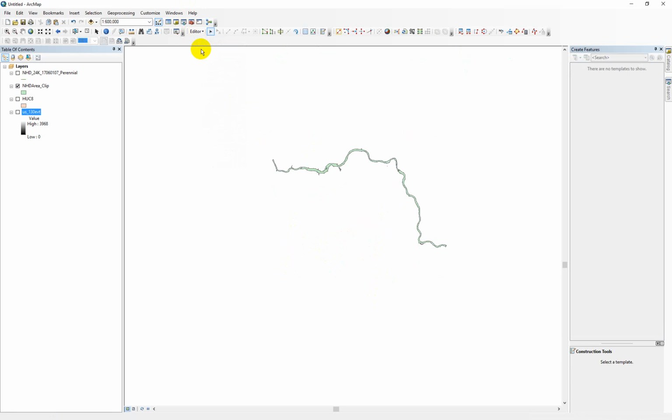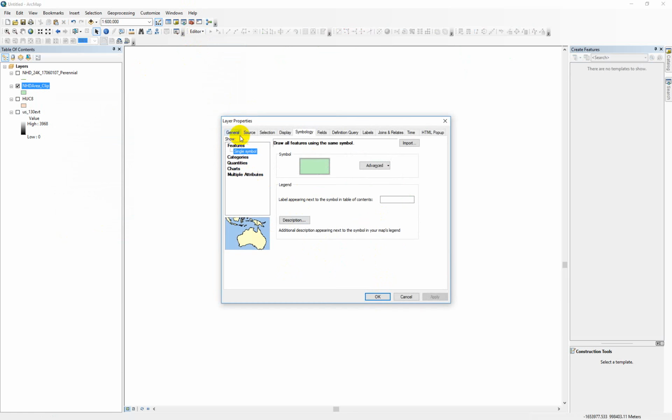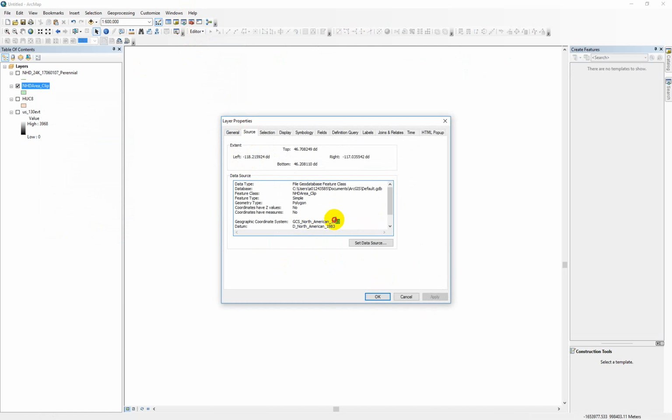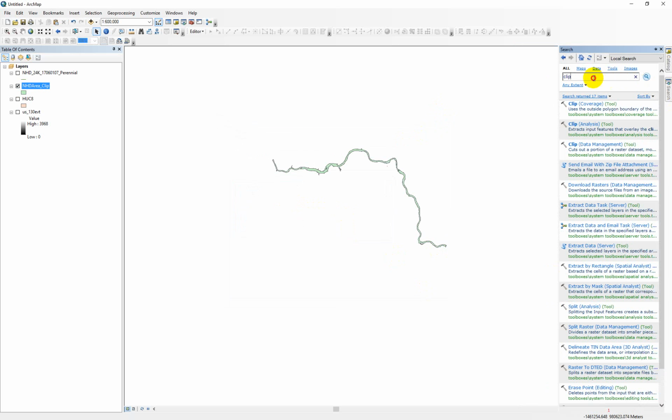Save edits, stop editing. I'm going to go into the properties, go to source, and as I thought, it is only in a geographic coordinate system, so we still need to project it so that we can use that as an input. So that will be the final step here. We'll go to Project, and you make sure you're doing Project under Data Management and not Define Projection. This tool does not work.